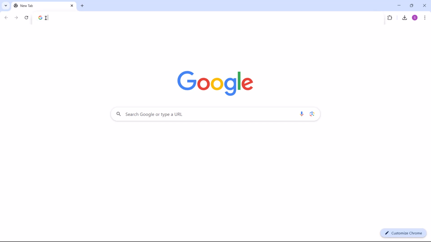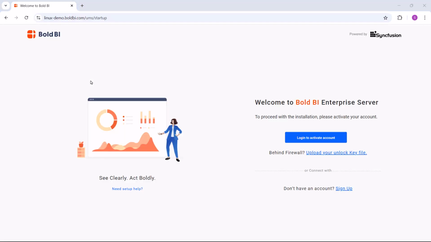Now, in the browser, I open the dashboard server with the domain name. You can see the dashboard server loads with the domain name in secure mode. To learn more about installing optional libraries and starting up the application, watch our previous video, linked in this video's description. With that, we have successfully installed and deployed the Bold BI application in Ubuntu Linux using an Nginx server.